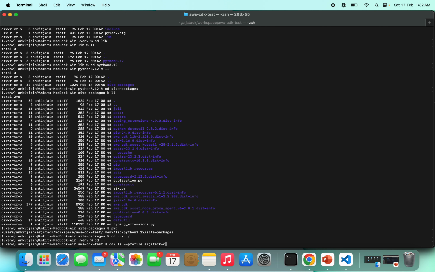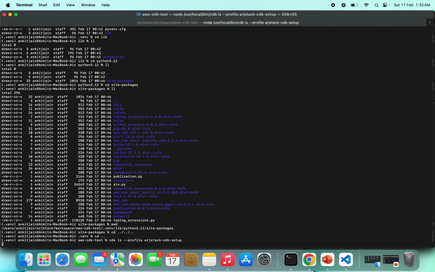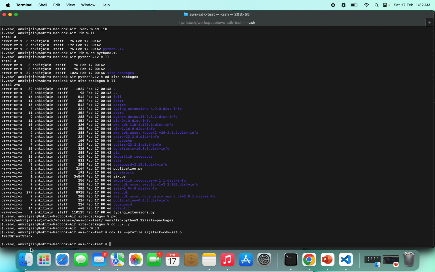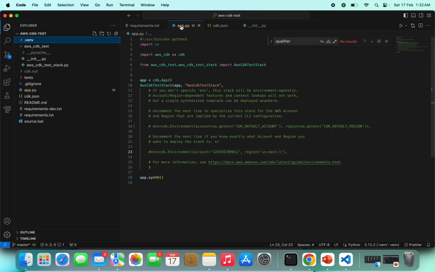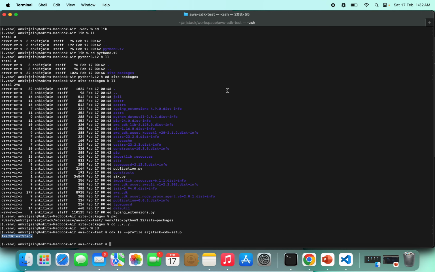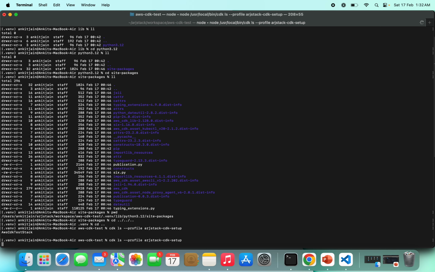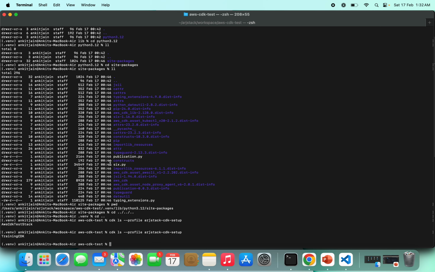Yeah, just the stack CDK setup, and it has given me a CDK stack name, AWS CDK test stack. Where is this value coming from? If we go to app.py, which is the root file of this project, we do have the CDK name given over here. If we change it to something like training CDK and run this command again, it will fetch that name as training.cdk.